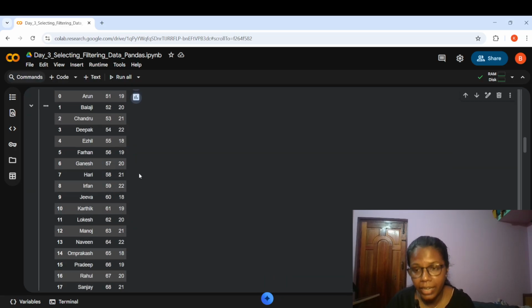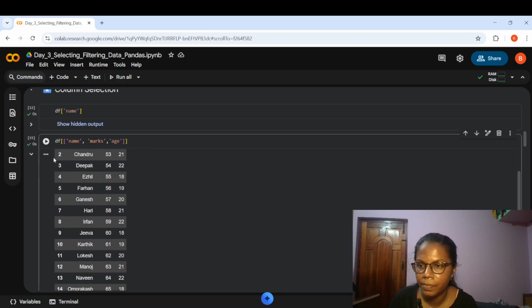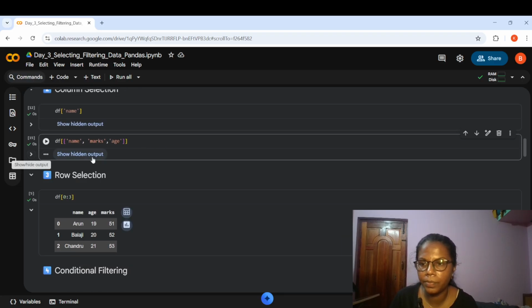It is simple. The data is printed as per the arrangement in which I call the column names. If I call in the format of name, age and marks, it will be printed in that format as it is. But I called in the format name, marks and age. So as per your requirement, you can call it accordingly. Now you could hide the output.